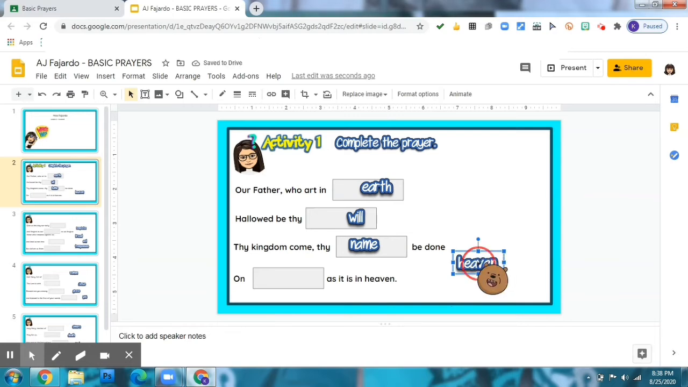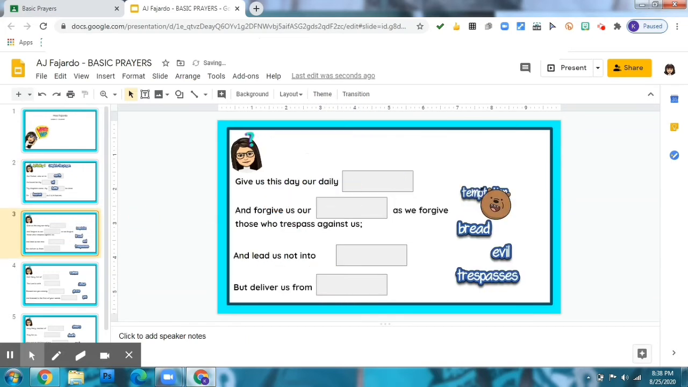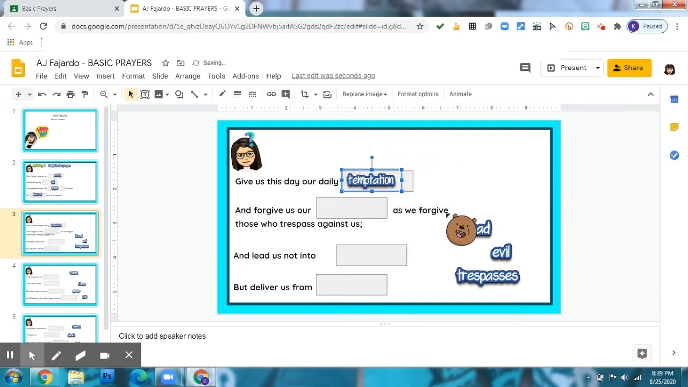Click. Drag and drop. Go to the next page. You have to read first. Do not follow the teacher. The teacher is just putting anything. Click. Drag and drop. Click. Drag and drop.